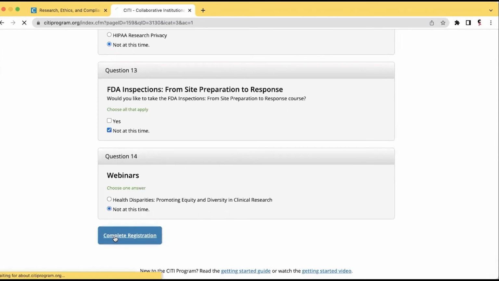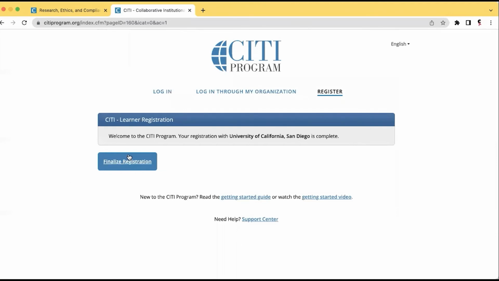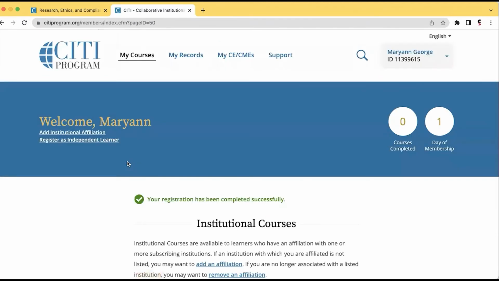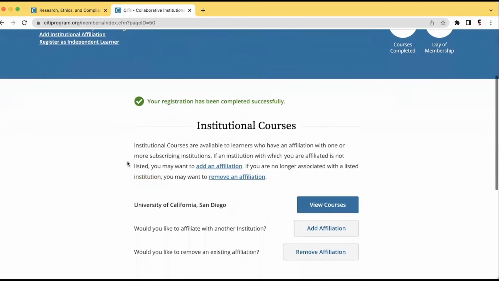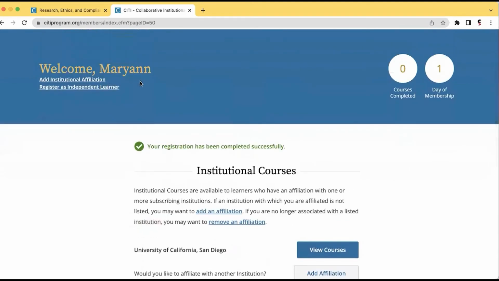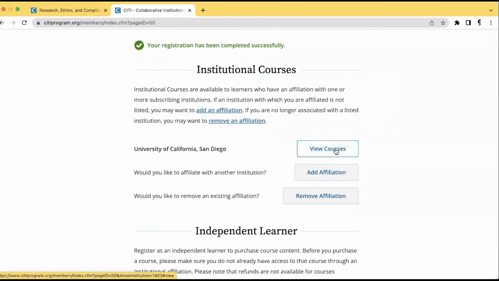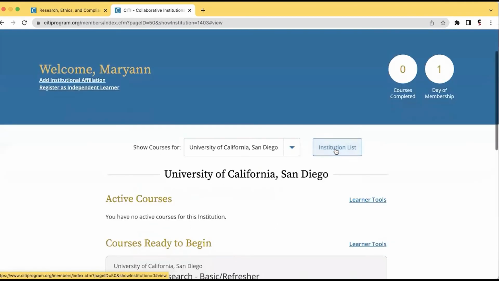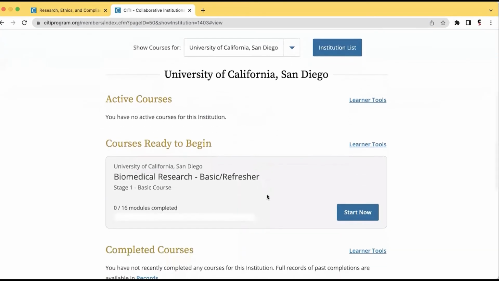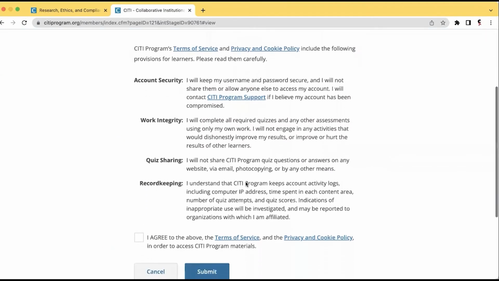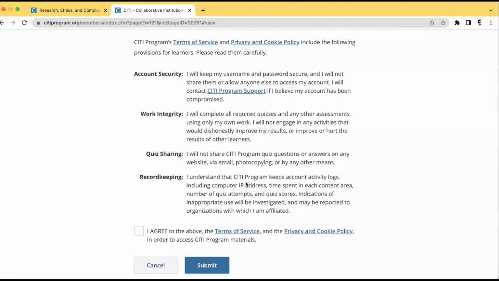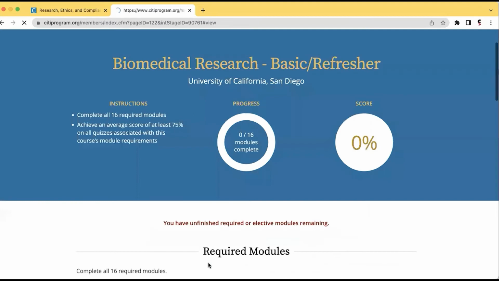And then complete your registration. And then finalize your registration. So here you are, you're registered, and you can view the courses that are available through the University of California, San Diego. Here is the one that we have selected, biomedical research. When you're ready to begin, click Start Now and agree to the terms of service. And click Submit when you're ready.